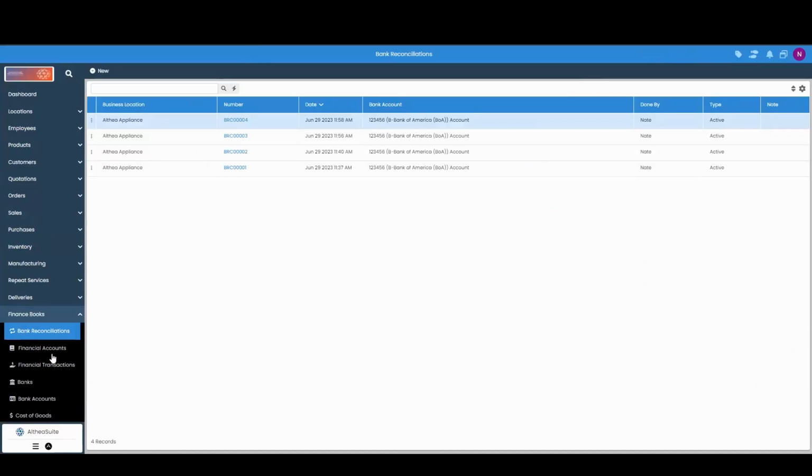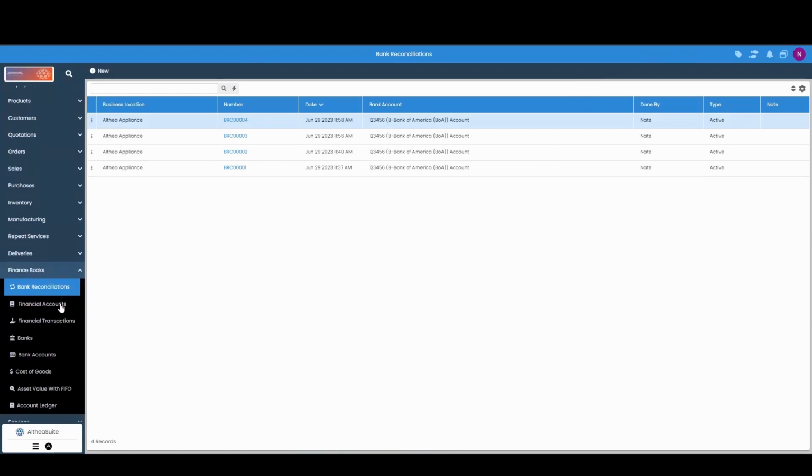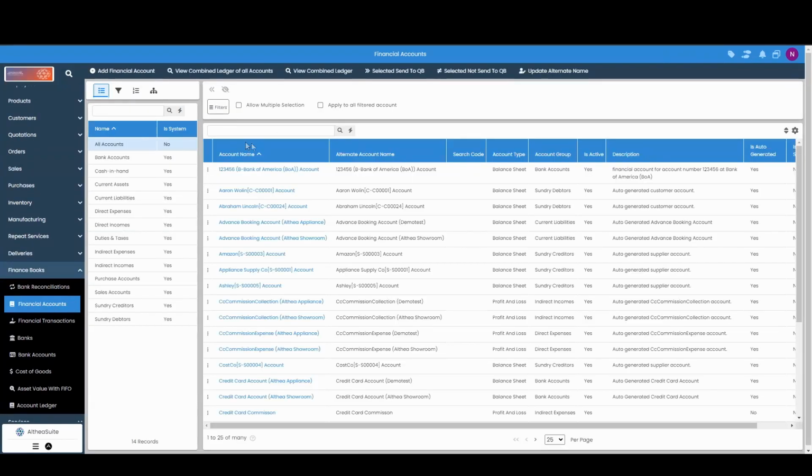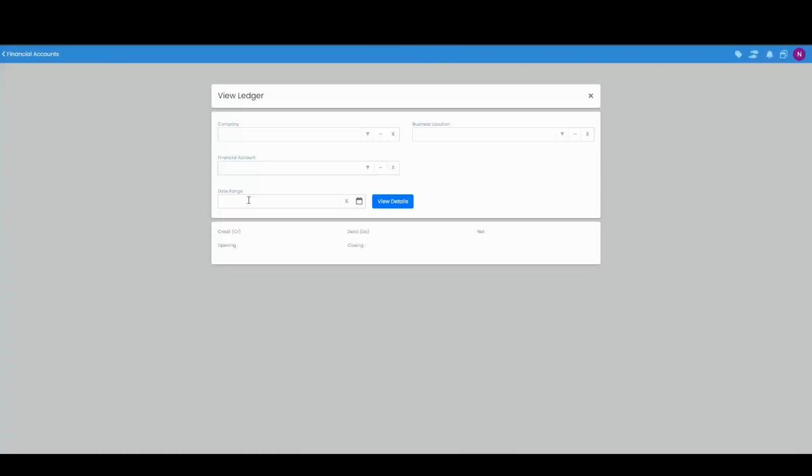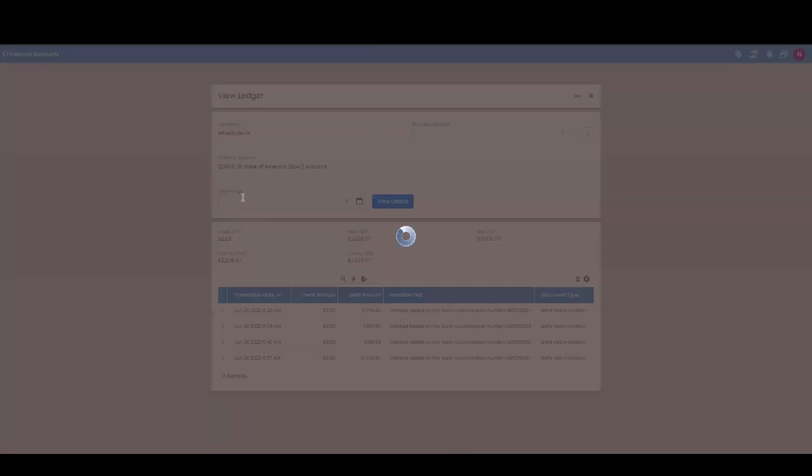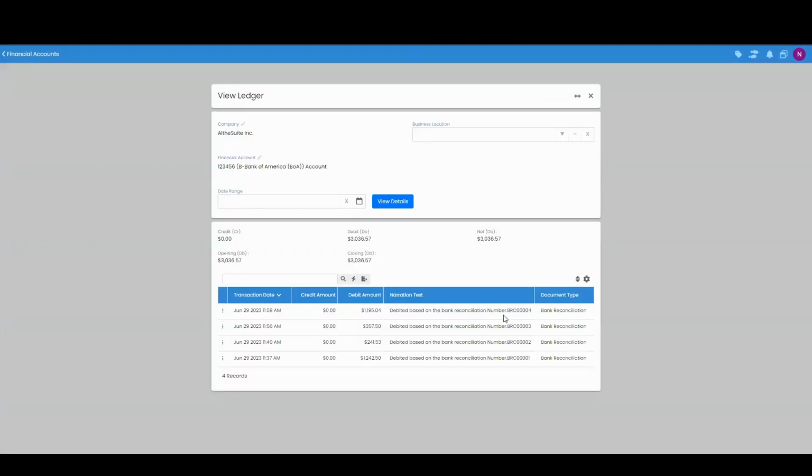You could also check this by going into your financial accounts. Once you're here in the financial accounts, we can see this Bank of America right here. I'm going to go and view my ledger. And here are all the bank reconciliations I've done that went into this bank account. Once you do your reconciliations, in the back end, your bank account will get updated in real time. So all of my reconciliations will also come down here.